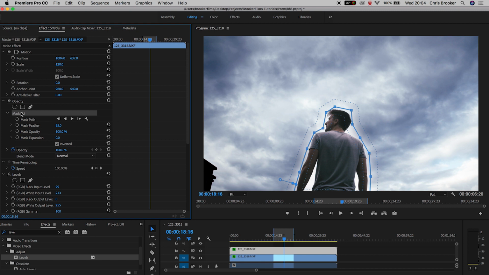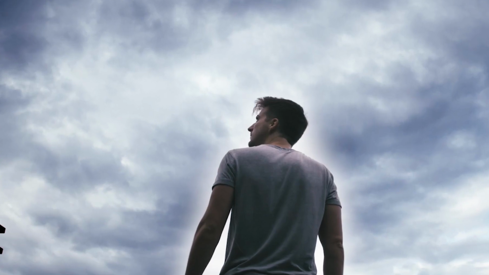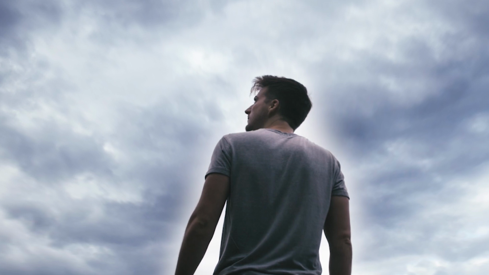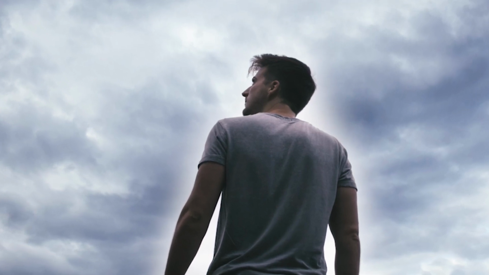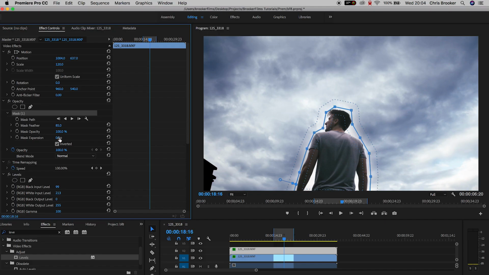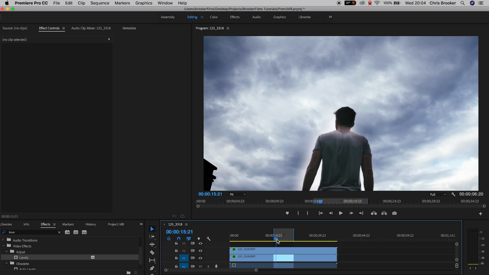Of course though, if the original mask is bleeding into the sky and we've got a white border around our subject, then all you need to do is go into Mask 1 and decrease the mask expansion. So we'll pull the mask expansion all the way down to around -20, and that looks a lot better.